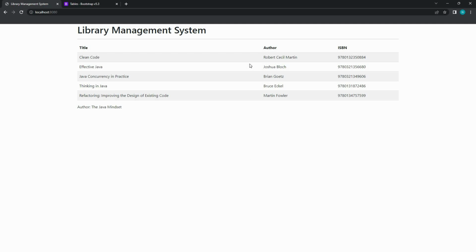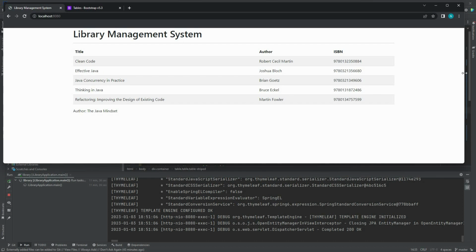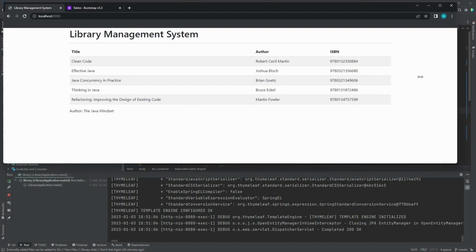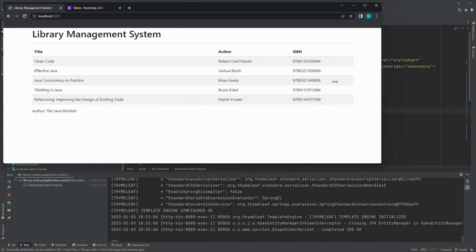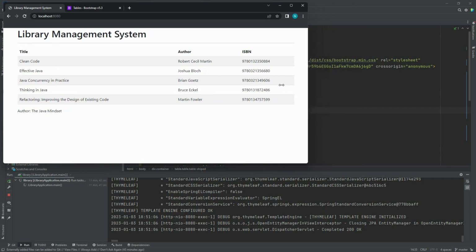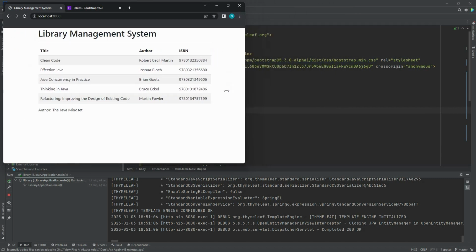And we can see that the table looks better now. Also now we can show how the responsiveness thanks to the container looks like. If I try to make this page smaller, we can see that the table is adjusting its sizes.